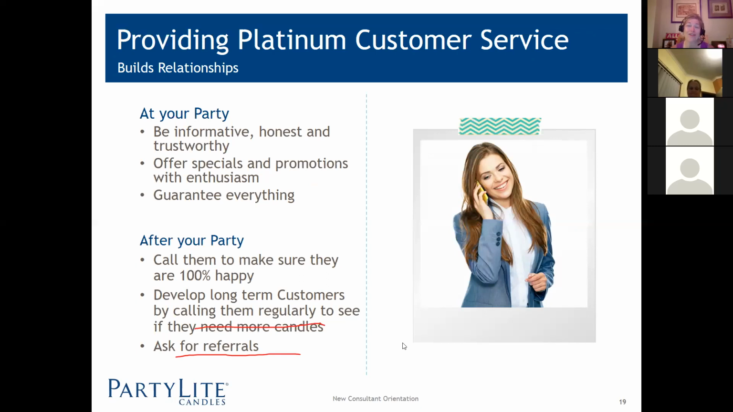And guarantee everything. Everything is guaranteed. 100%. You don't like it, then you can return it. I'll give you your money back. If you don't like it and want to exchange it, we'll exchange it. It'll just cost you a $9 exchange fee. Anything can be exchanged.